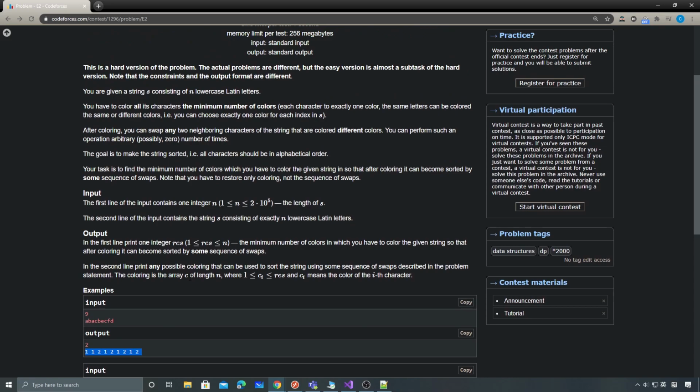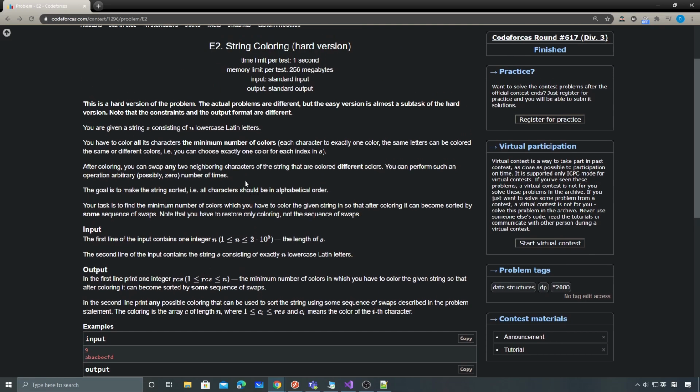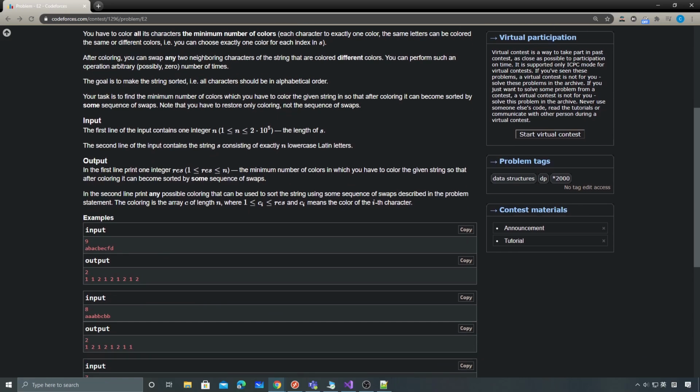So this one is actually a generalized version of the easy version. For the easy version, you're only allowed to use two colors, and your task is to check if the current string can be sorted after using these two colors. You need to find a way to color the current string, and return whether it can be sorted after coloring using those two colors. And if you remember, how did we solve that problem?